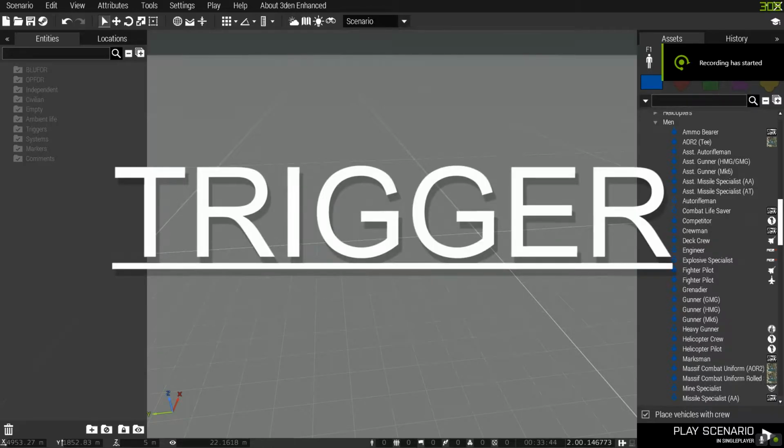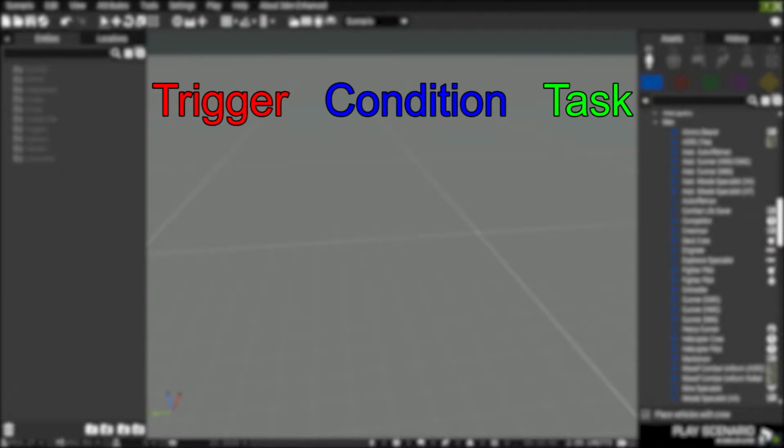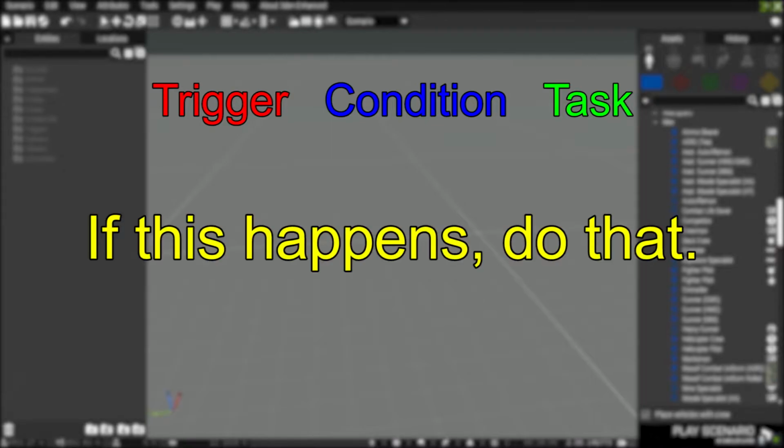Now, typically a trigger needs three things for it to work. Okay, one is the trigger itself, two is the condition, and three is the task. Now with these three things in mind and on the screen, how do I explain what a trigger is? Think of it as this sentence. If this happens, do that.